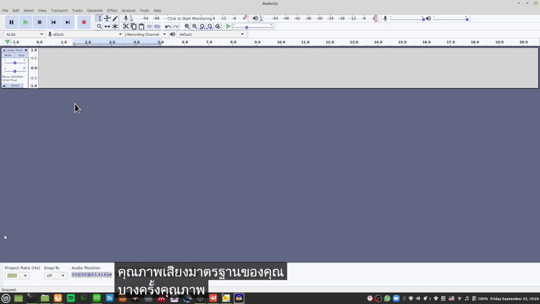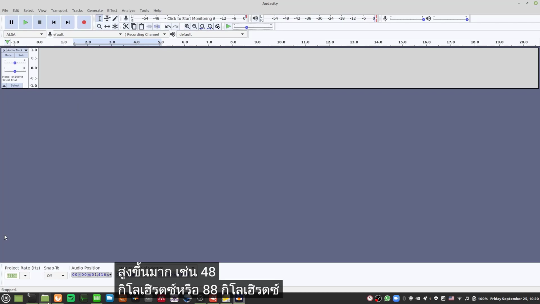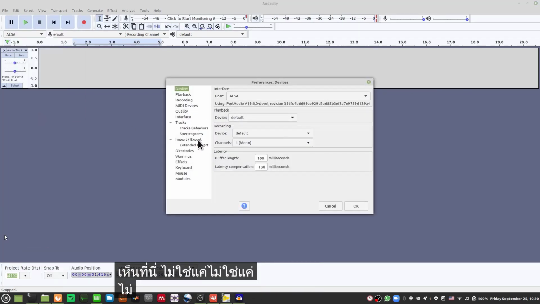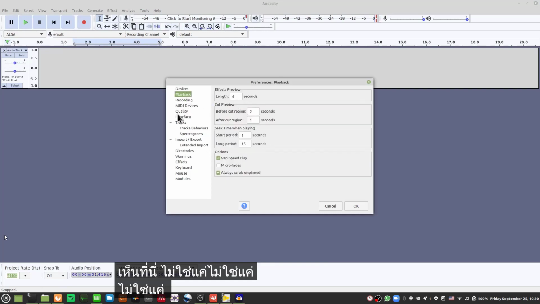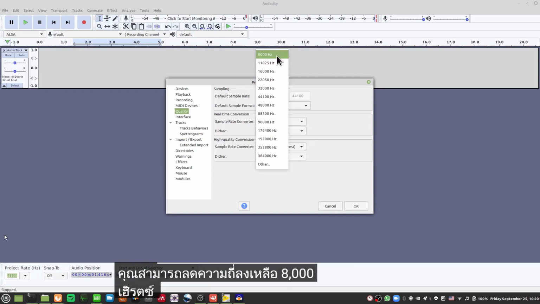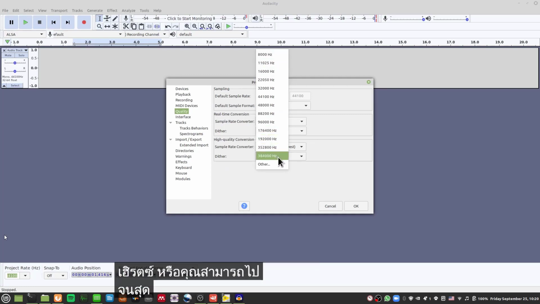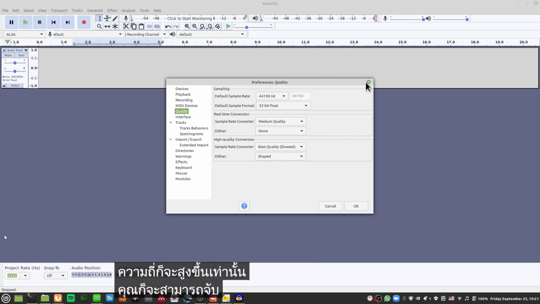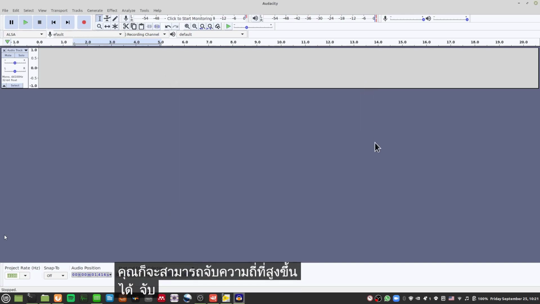Sometimes audio quality can go much higher, like 48 kilohertz or 88 kilohertz. Some of the options that you will see here are not just 44,100 hertz. You can go lower, to as low as 8,000 hertz, or you can go all the way up to 38,400 hertz. The more hertz you have, the higher the frequency you can capture.